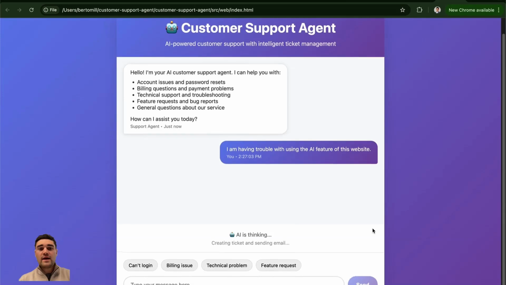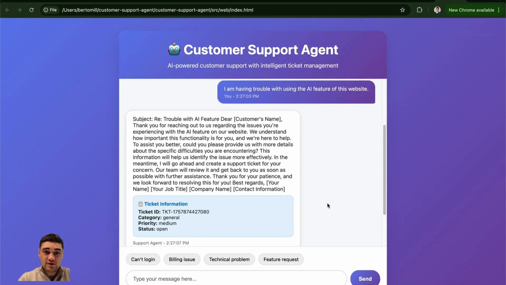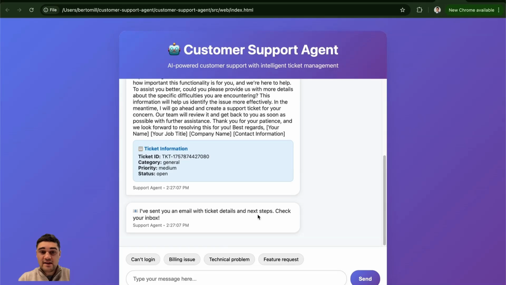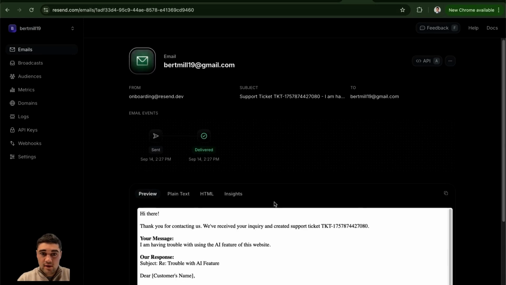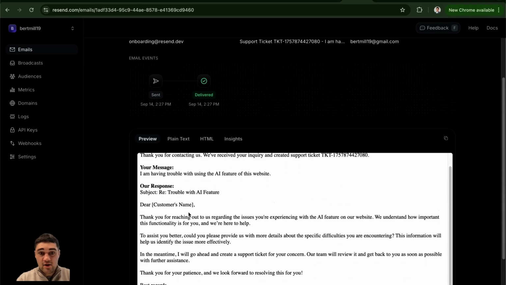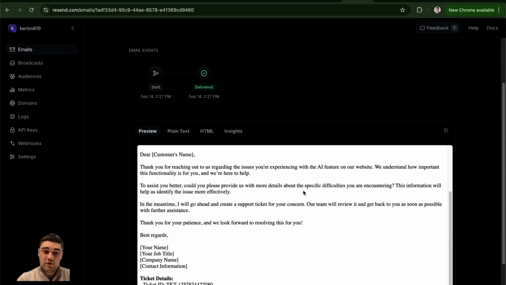Something like that. And so right now the AI is creating a ticket. It crafted a message, and it also sent an email with details and next steps. So we're going to go to Resend, and we're actually going to see if this email was sent. So it was sent, and it says, "Dear customer's name, thank you for reaching out the AI feature on the website."